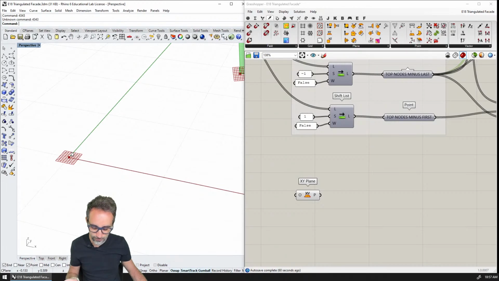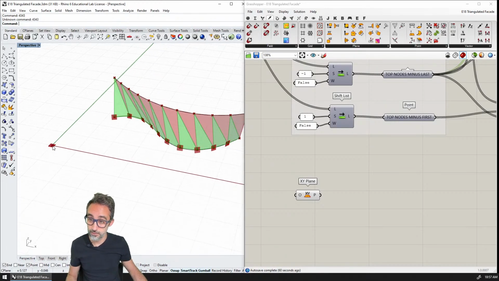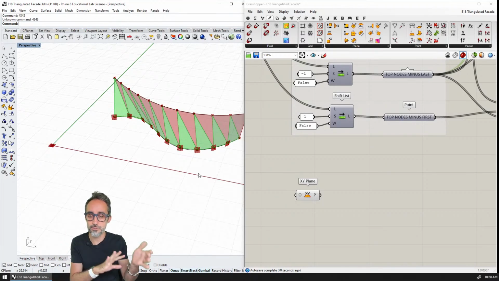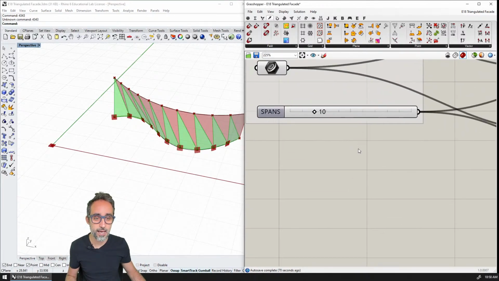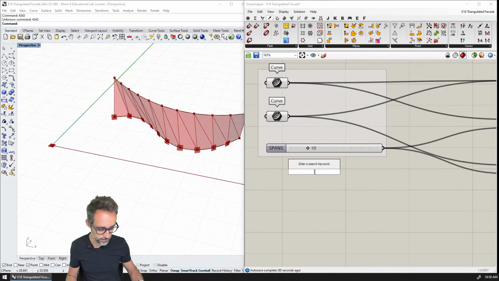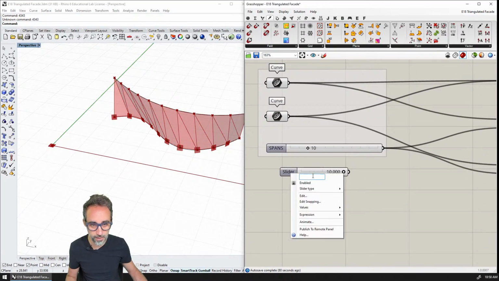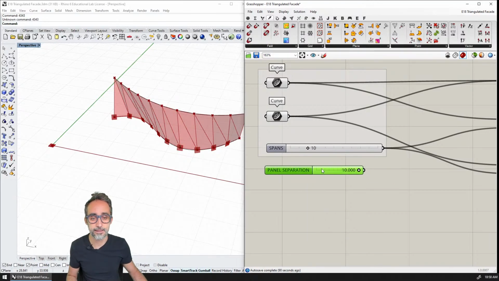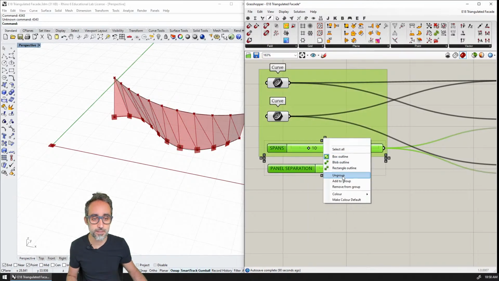Now what I would like to do is copy this plane multiple times in the X direction at a control distance between them. How many times? As many times as triangles I have. How much distance? Whatever, a control distance. So I'm going to do a parameter for that. I'm going to type here, for example, panel separation, and that's going to be part of my inputs now.